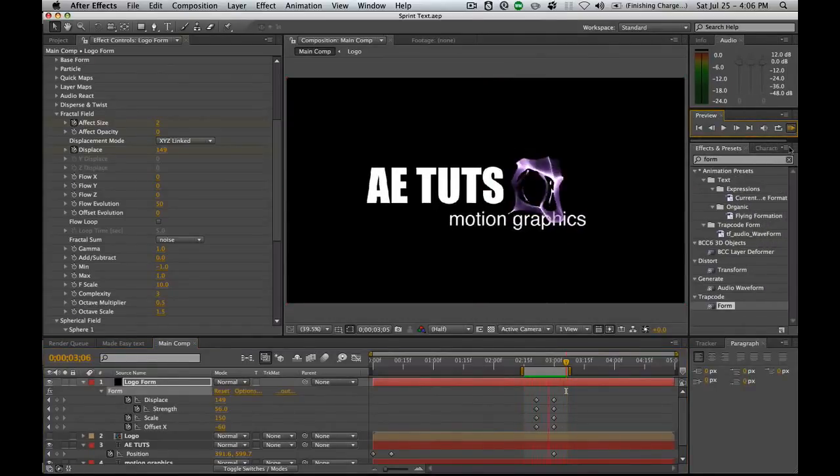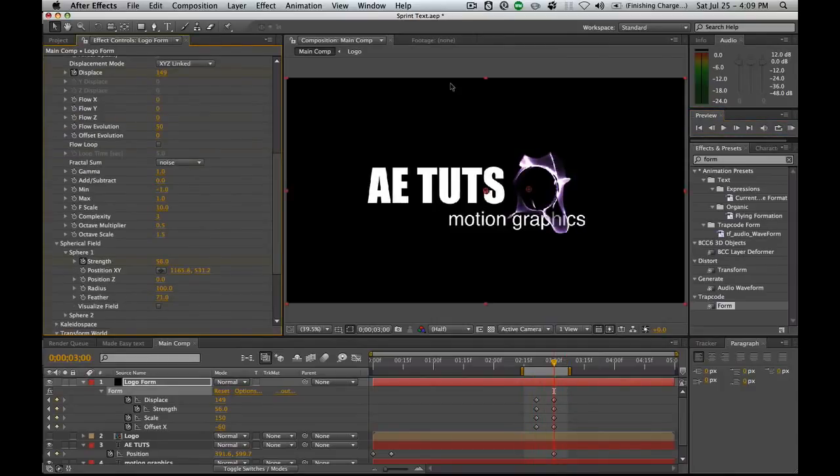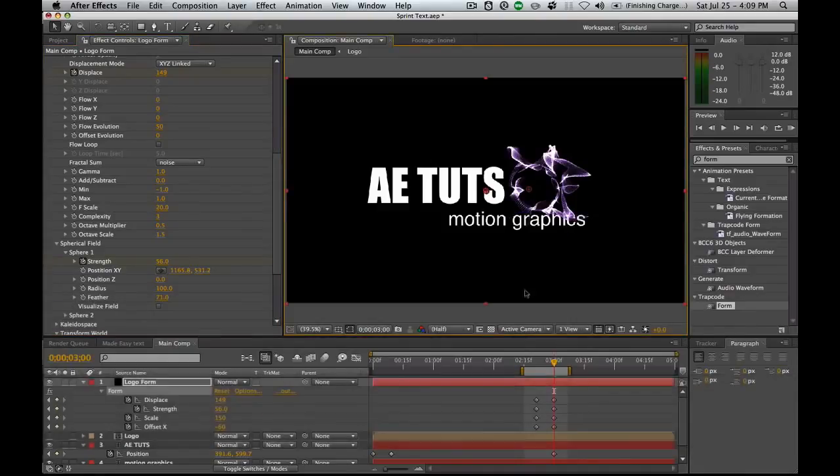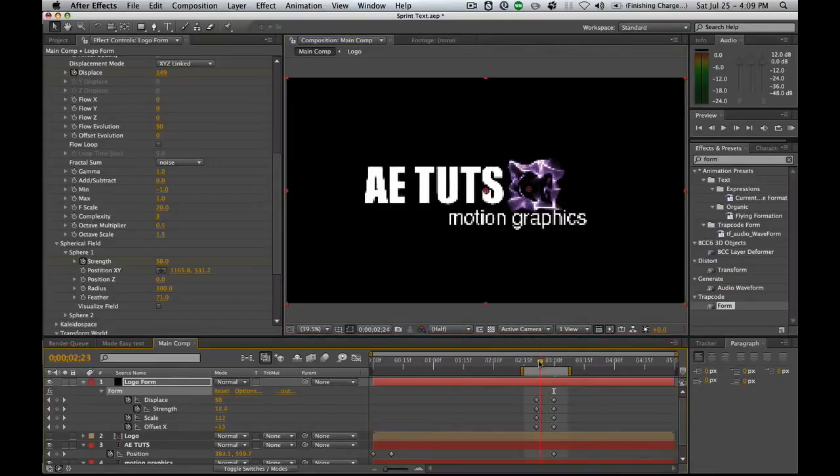Okay, you can see our logo is blowing up. One more property I'd like to modify is the F scale. Right now the object looks a little bit smooth, so we'll bump up the F scale. Let's try 20. Looks okay. So now it just gives us a little bit crazier of a blowout.